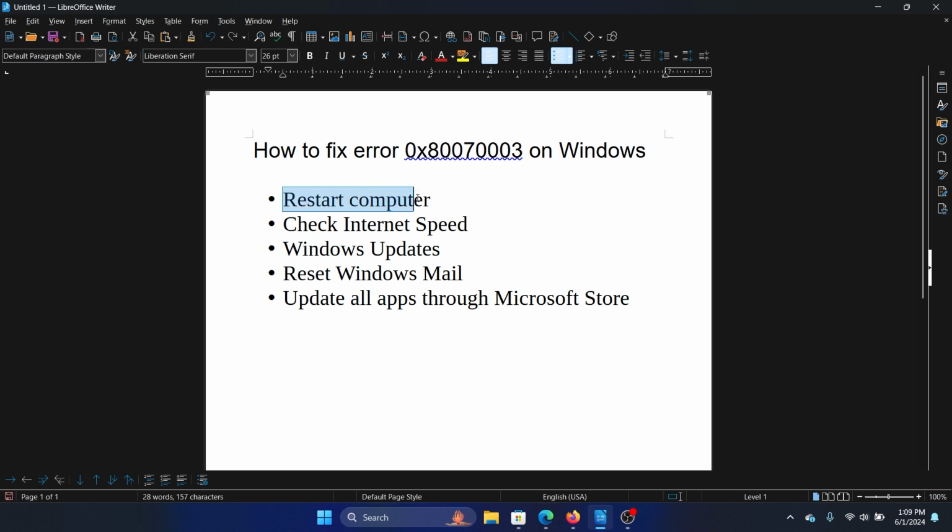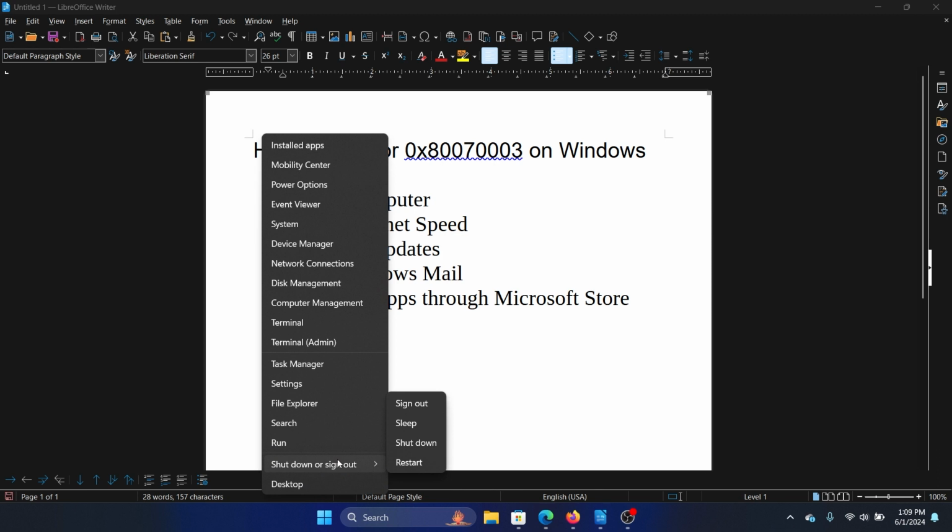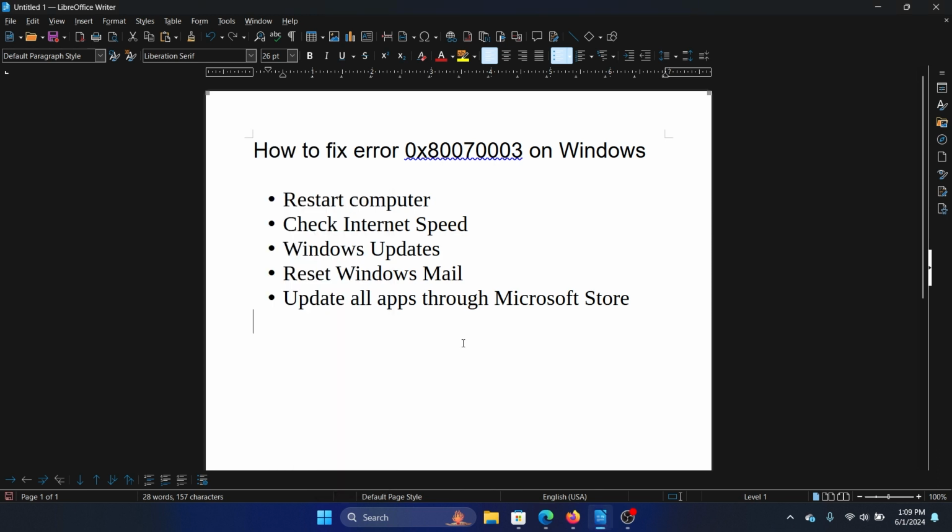So the first solution is to simply restart your computer. Right click on the start button, select shutdown or sign out and then select restart.